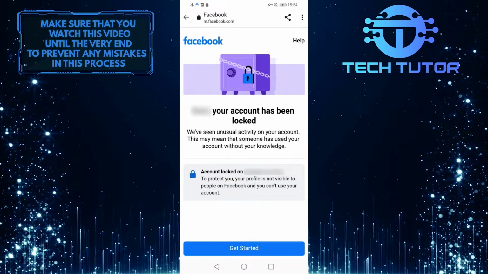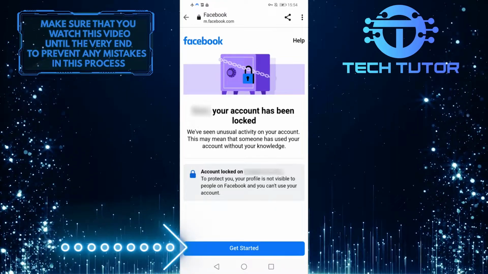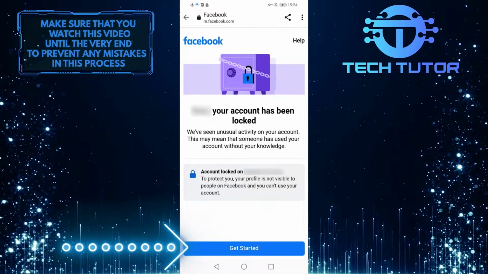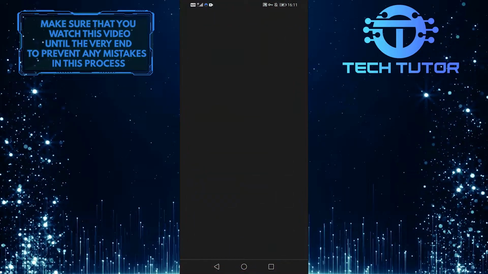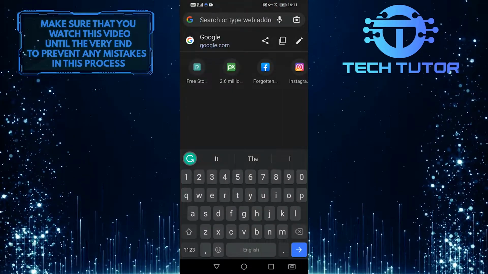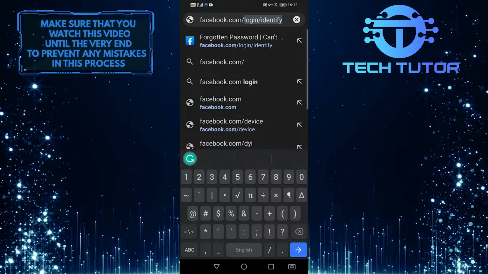So now the reason for this is that there's some unusual activity. So all you want to do is tap this Get Started button and it'll take you to a page that'll take you on to the next. And I'm just going to leave here and go to Facebook in my Google Chrome browser. So go ahead and type in facebook.com/login/identify into your browser.